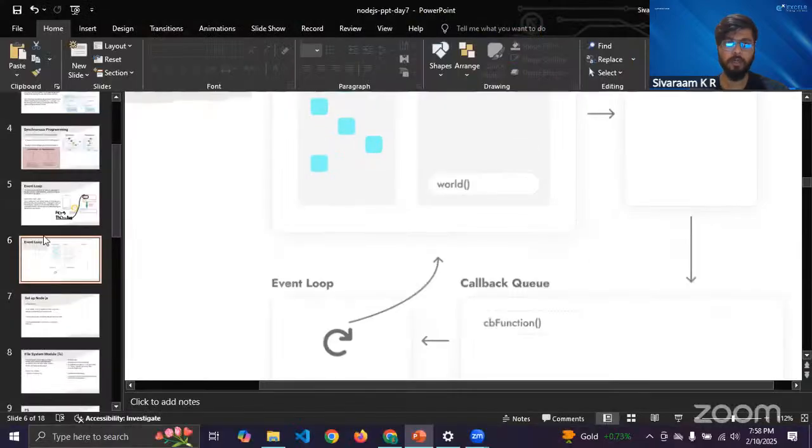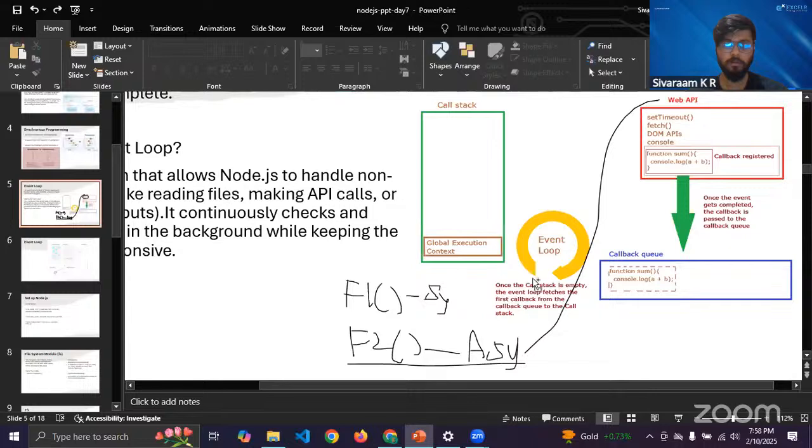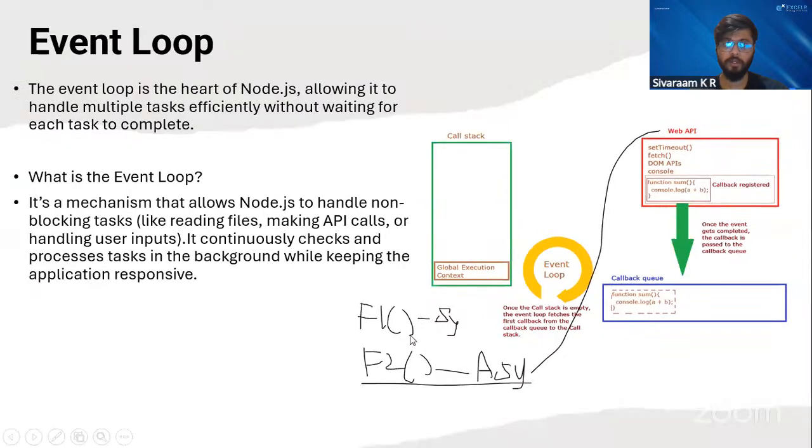I'll just give a quick revision of this. All the functions get added to your call stack. Whatever function is there in the call stack will get executed. Once executed, it gets removed from the call stack. But asynchronous functions do not get added to the call stack. They get registered inside the web API with the callback function. Once the event gets completed, whatever function you have passed as a callback, it will push it to the callback queue.